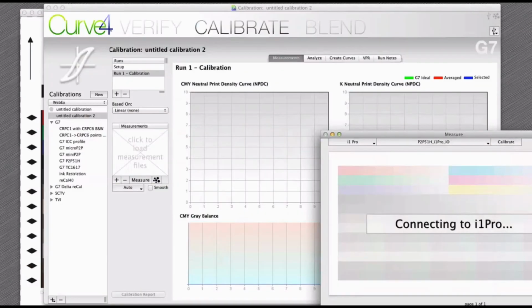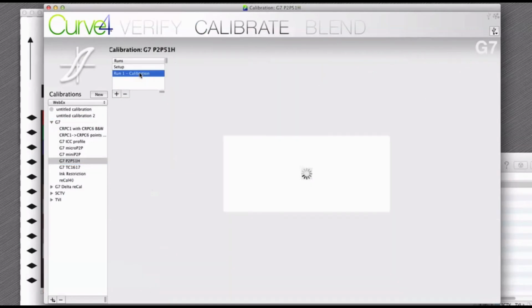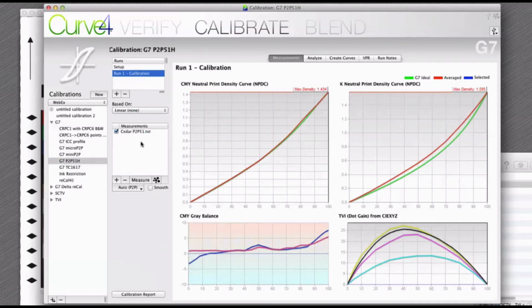I'm not going to read because it's going to take too long. I'm just going to load some data. So I already have it loaded here. So here's the P2P51H. Now this is off some old press. I just searched for some data. It's not particularly perfect press. You can see that the shadow end, it's a little, got a warm cast. CMY looks good, and NPDC black is a little heavy.